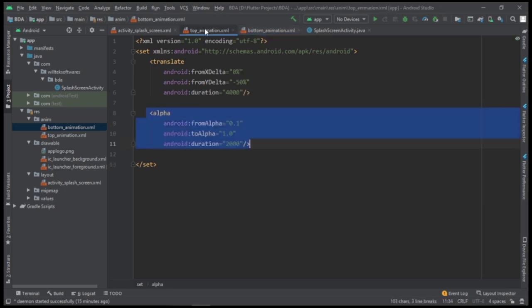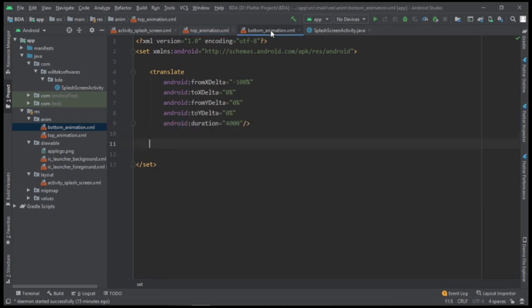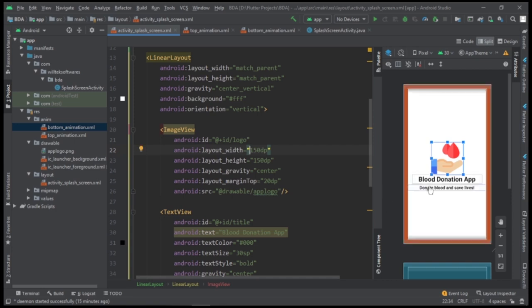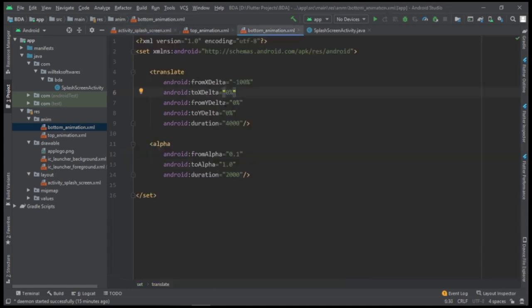Also we are going to use this alpha, so let me just copy it from the top animation and paste it inside the bottom animation like that. As you can see, the text is going to move in the x direction, from -100 to the position that it is. It is going to move from the left and settle at this position, which is 0%. It moves from left to right, and inside the y-axis it is not changing. That is going to take a duration of 4 seconds.